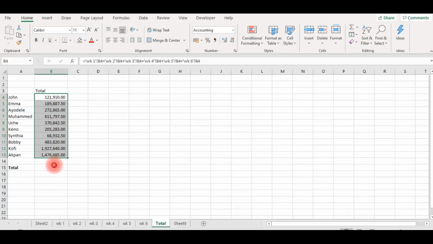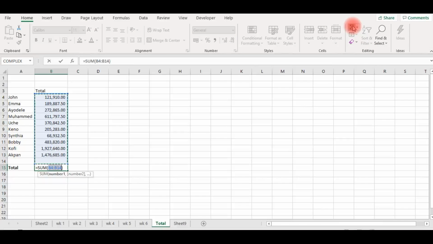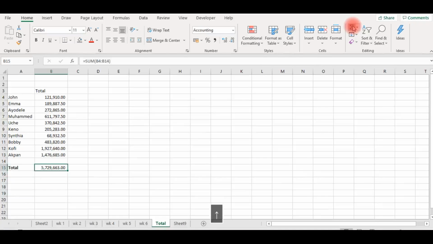Now, the total performance of all the staff is simply adding these figures. And remember what we did by summation. We click on the home tab, come down to the editing group and take auto sum, then press enter. Now I want to bold this with Control B, which we saw earlier.